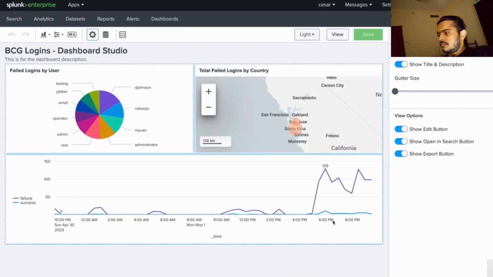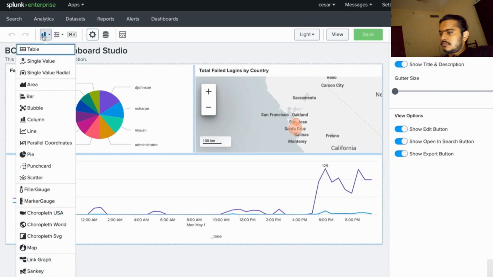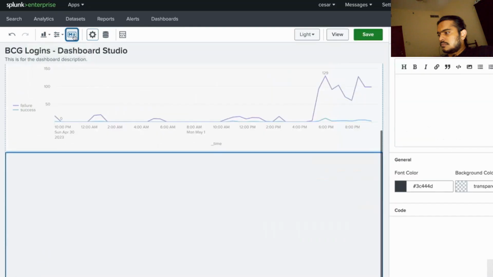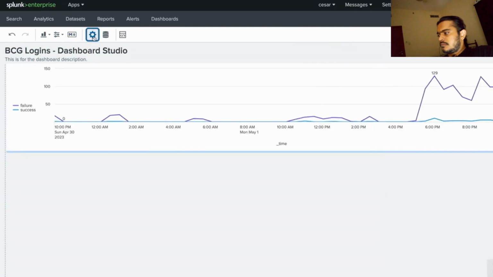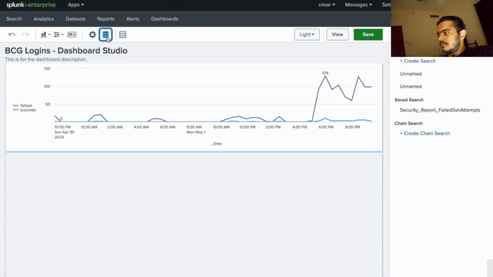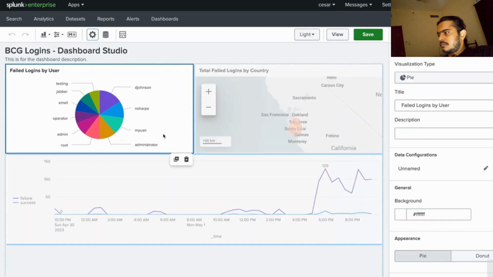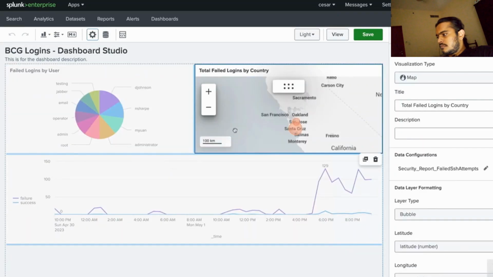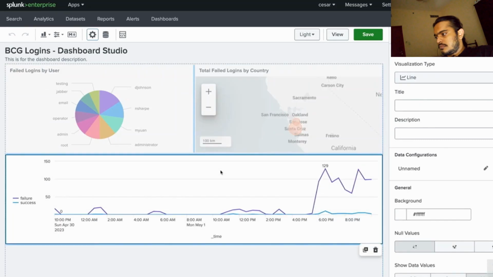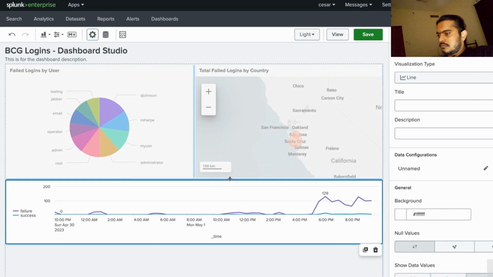The dashboard opens in edit mode. Icons at the top contain controls to add a new visualization, add inputs, add markdown text, show or hide the configuration panel, configure data sources, or edit the dashboard's JSON definition. The options available in the configuration panel will vary depending on the selected visualization. While the width and height of panels can be defined in classic dashboards by editing the XML source, Dashboard Studio makes it easy to customize your dashboard layout by selecting and dragging the boundaries.